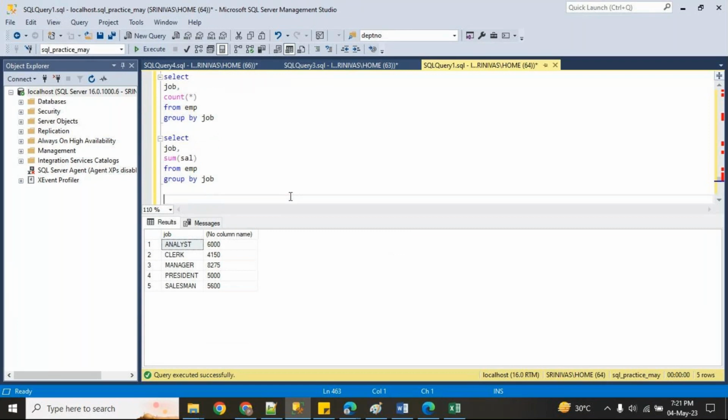I got this one. Now my manager is asking, okay, boss, he would like to know only clerk and analyst. He doesn't want all the people's salary. He wants to know who is working as an analyst and who is working as a clerk, how much he is paying for that. He doesn't want the entire thing. So here observe this one.